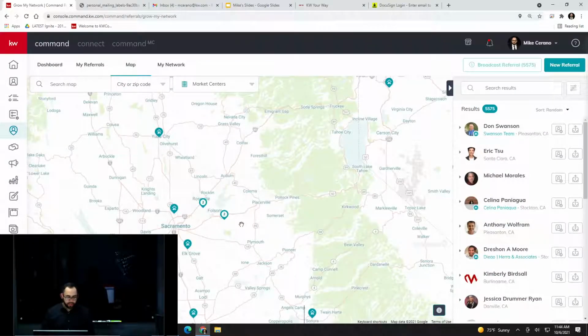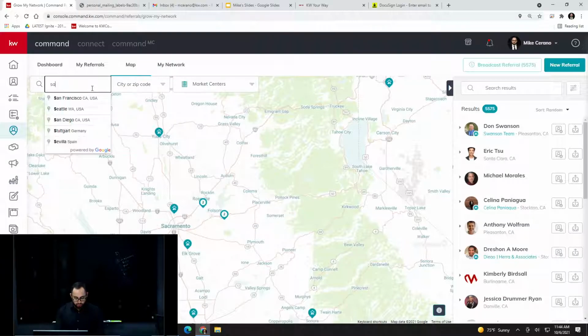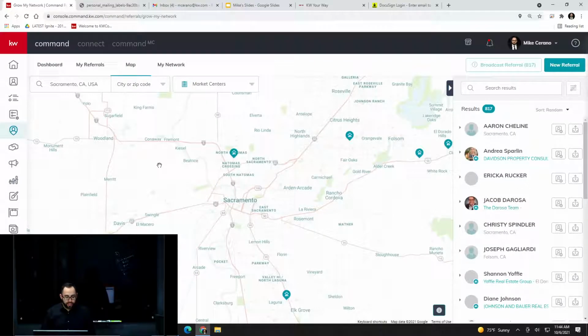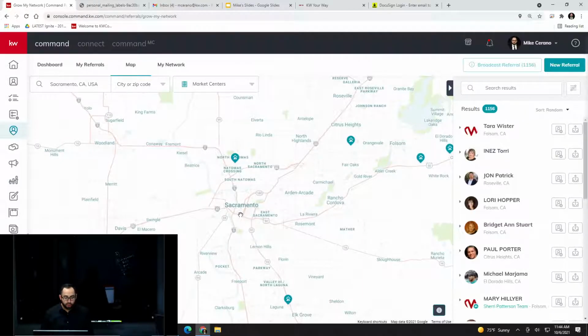I can do it this way by just clicking around the map and dragging it, or I can just search up here, once I have it set to market centers, for the city that I'm looking at, for example, Sacramento. What that'll do is focus the map on the city you searched for, and it'll pull up the various offices and their locations on the map. So you'll see that here. If you're looking for a referral partner in the Sacramento area, this would be the way to do it.